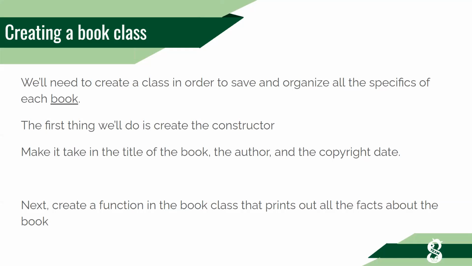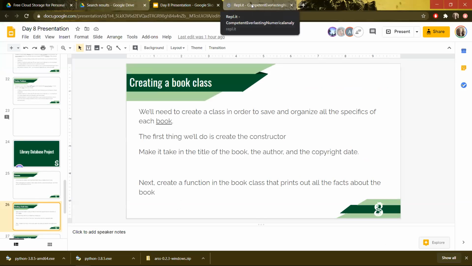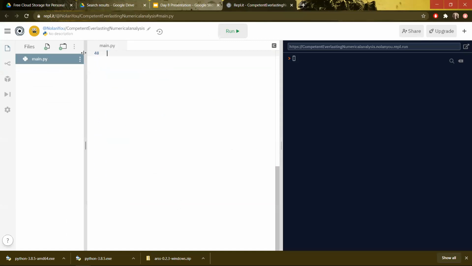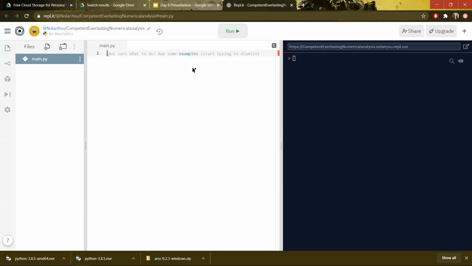All right, I'm going to go over it now. So we're going to create a class to save and organize the specifics of each book. Okay, so what does that mean? I'm going to essentially create a class that will represent the book. Let me just clear this out first. So class Book.